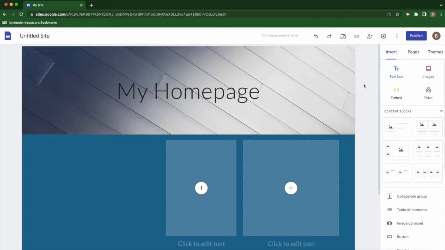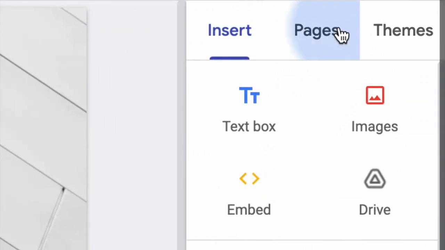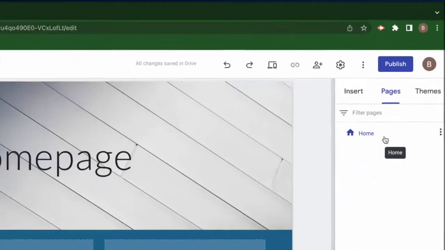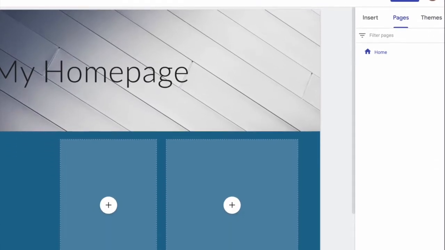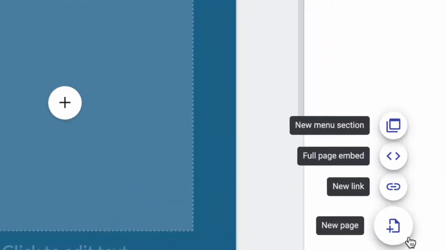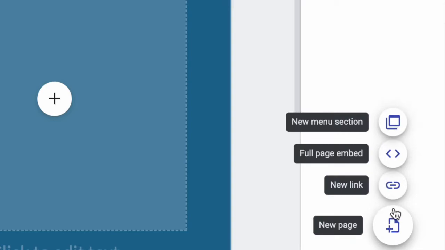Add a new page to a Google site. Go up to the right side and select Pages. From here, you'll see all the pages that are currently part of your website, as well as a big plus sign down at the bottom, where you can select to add a new page, which works the same way as the one you started with.